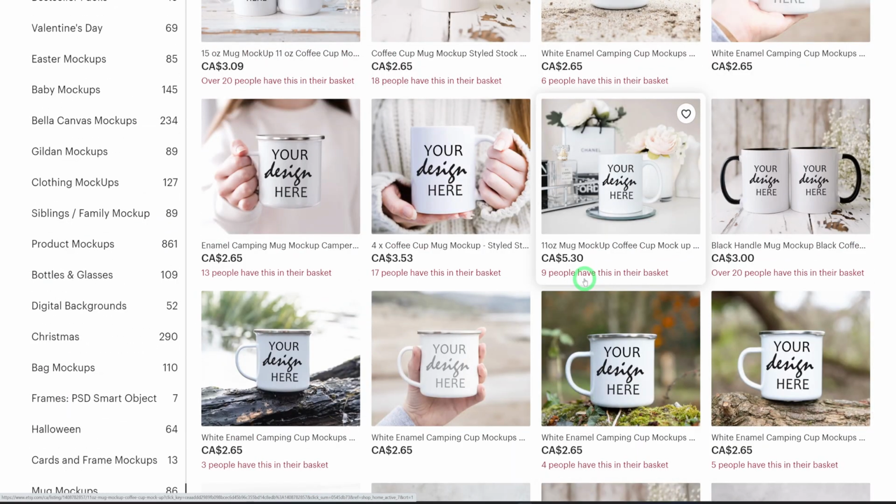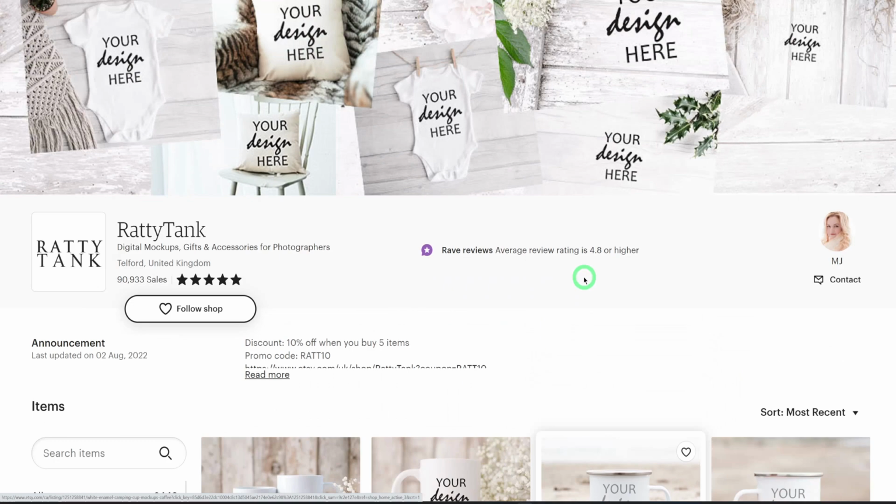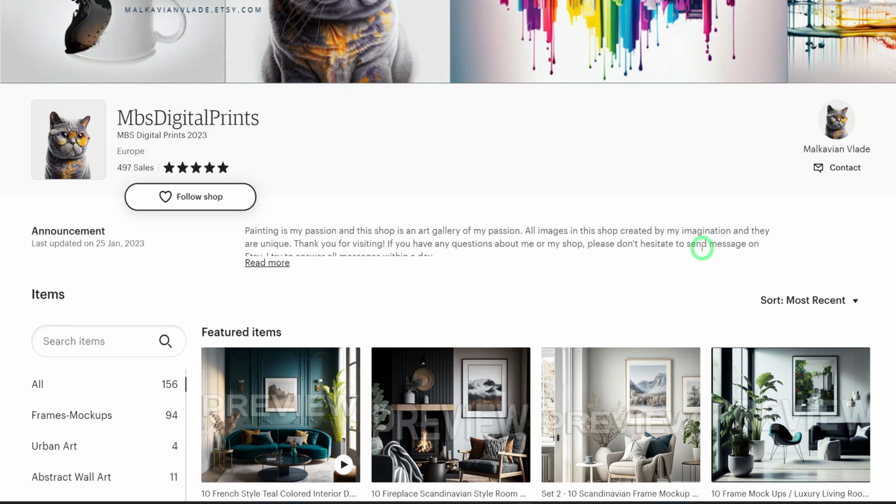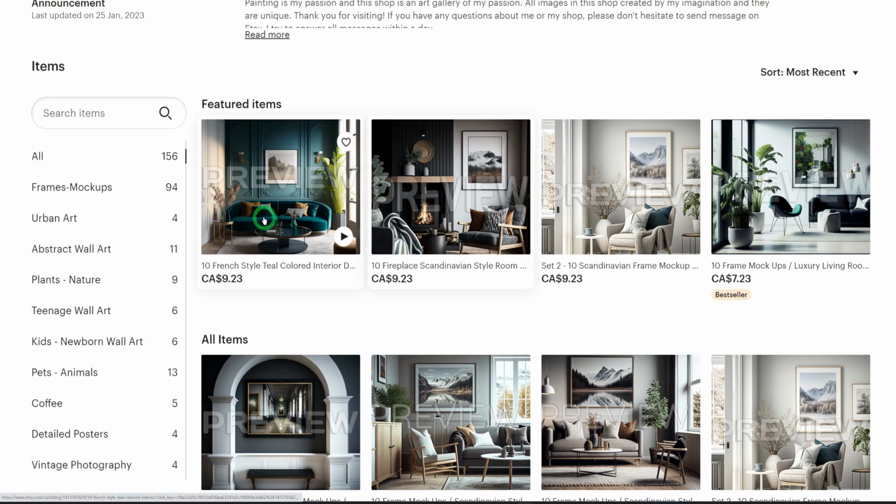Then, in comparison, let me show you another store that is creating wall art mockups using AI. So this is one I found. This store was opened sometime in January 2022, and you can see that they have made over 497 sales already. And with Midjourney 5, the mockups are way more realistic than what we have here.